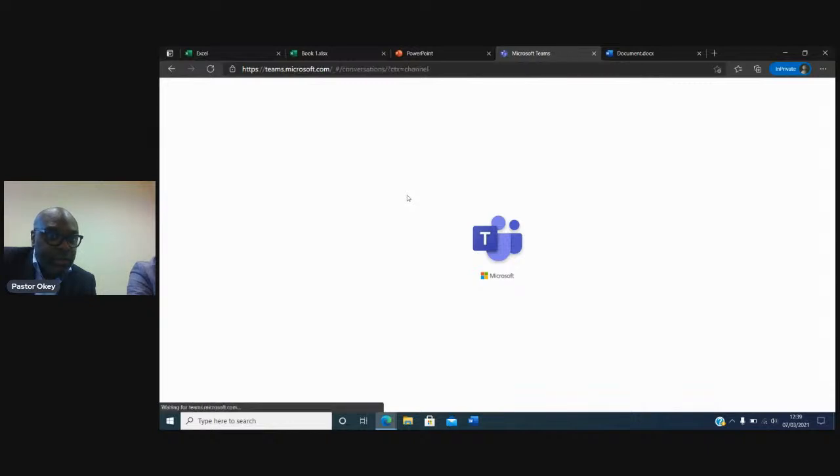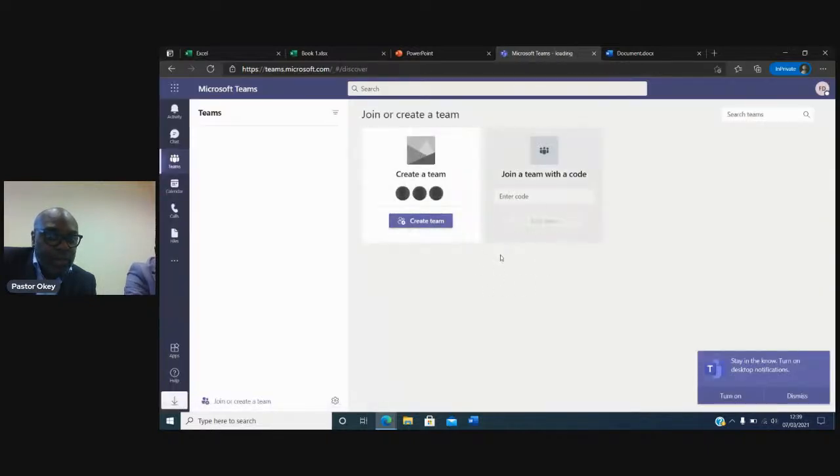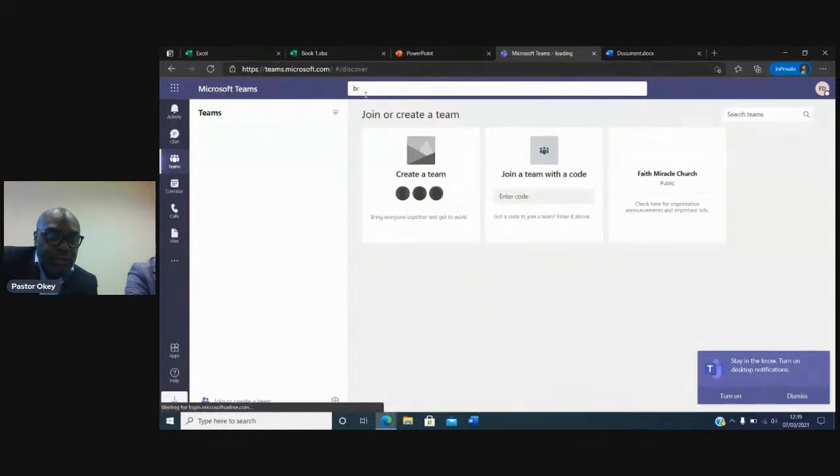Okay, Microsoft Teams. You can also get an app which you can store on your desktop, or you can use the online version, which I'm using. So with that, you can create teams. We will show you how to do that, but if I want to send a message to Brother Augustine by Teams, it's a bit like your chat.